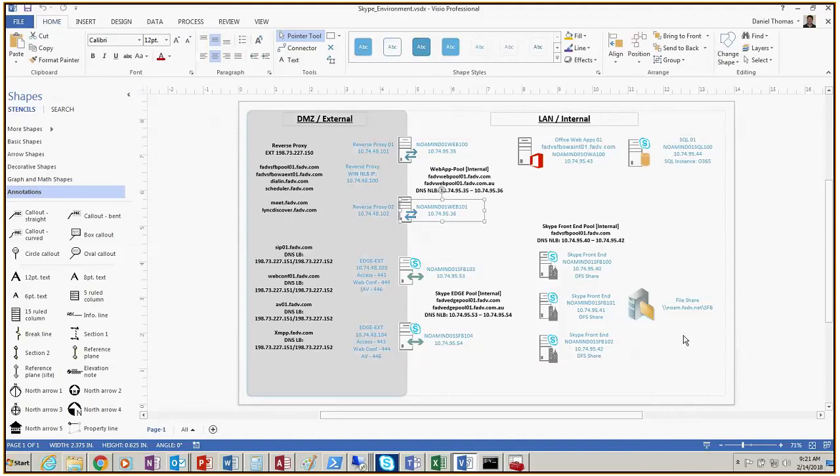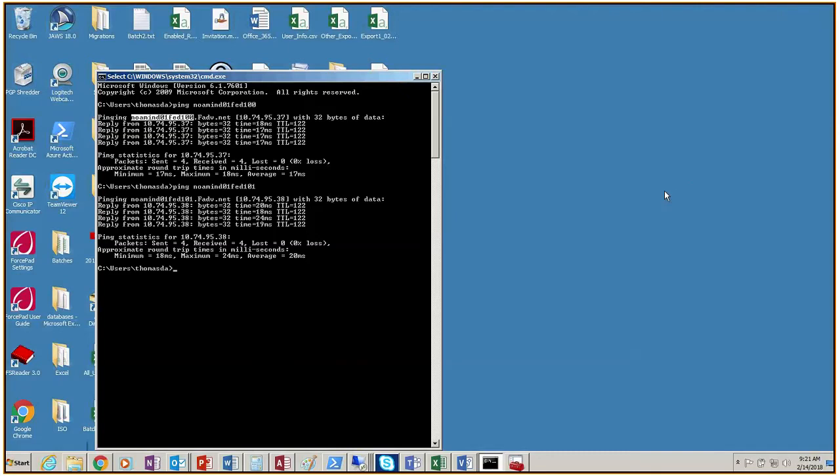But if internally, say somebody is going through the web application proxy to get to ADFS, then we just need to change their DNS settings so that they resolve fed.fadv.com to the actual IP addresses of the ADFS servers themselves, 37 and 38. Are they 37 and 38 or 35 and 36? No, 35 and 36 are the web application proxy servers. 37 and 38 are the ADFS servers.